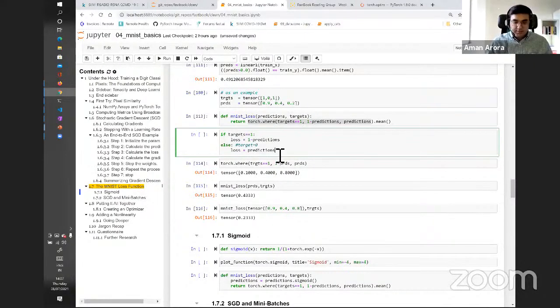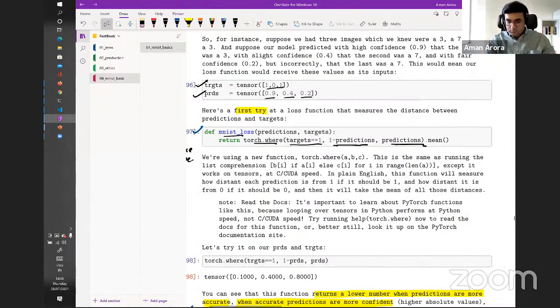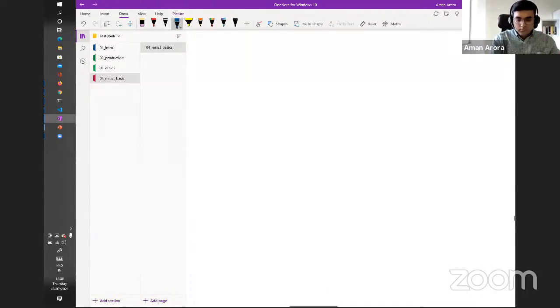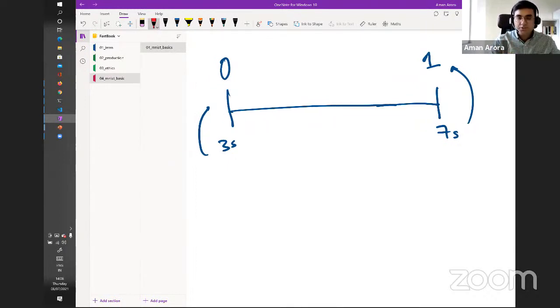Okay, so why could this be a loss function? Let me try and explain that. So let's say my 3s are here, my 7s are here. Let's say my 3s are represented as the label, basically the tensor 0, and my 7s are represented as tensor 1. Then I want my predictions for 7s to be close to 1, and I want my predictions for 3s to be close to 0, right? That's how I know that my model is accurate.